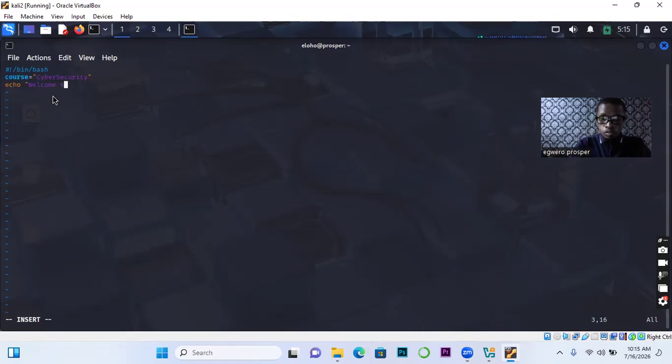Welcome to, now I want to mention what? Cybersecurity. Now we know that cybersecurity is already stored in a variable, right? So I will call it from the variable. How do I reference a variable while outputting? The dollar sign. Please take note of all this. What will be the name of the variable? Exactly what you typed there, which is what? Course.